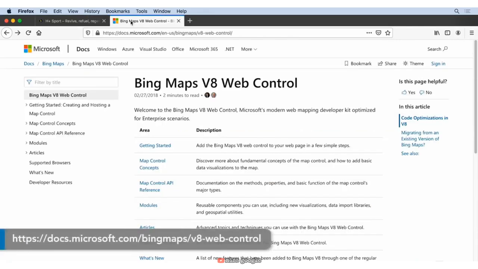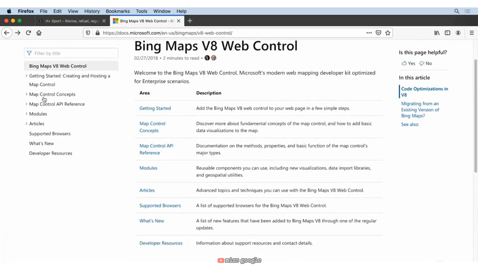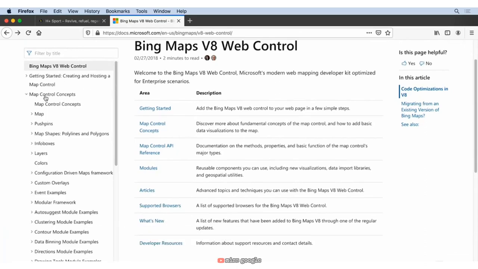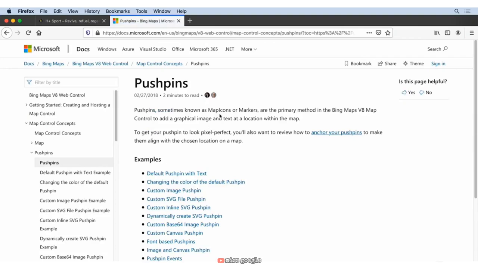Looking over here at the documentation, I can see that we have something called the map control concepts. This sounds a lot like terminology, which I think is what we need now. We need to know what Bing calls those little indicators on the map. Pushpins looks promising. Let's take a look at that. Yeah, map icons or markers. Great. This is just what we want. Let's try the first example.